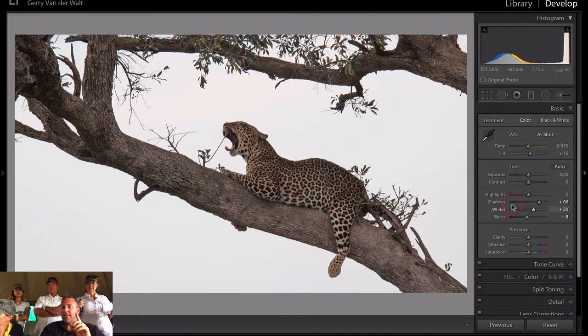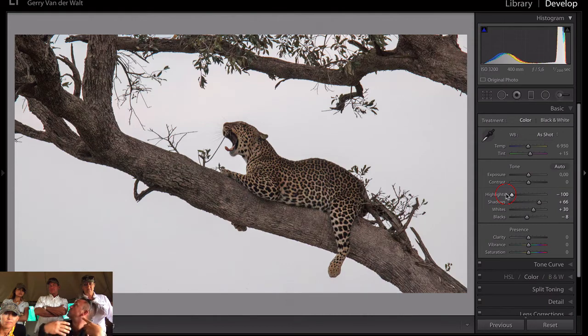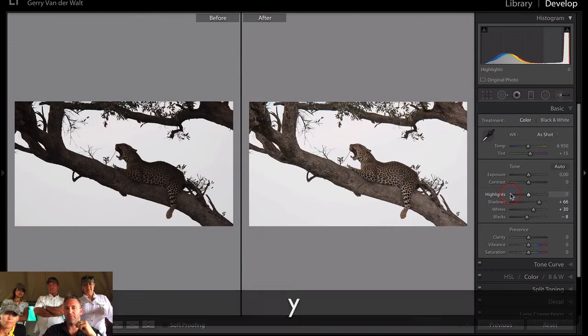Totally. So now we say, are there any highlights we want down? Here's the catch. This is blown out. There is no detail there. We know this. You can try to do that. Now it just looks dull. So there's always an exception to the rule. Okay, so that's where we've come from.